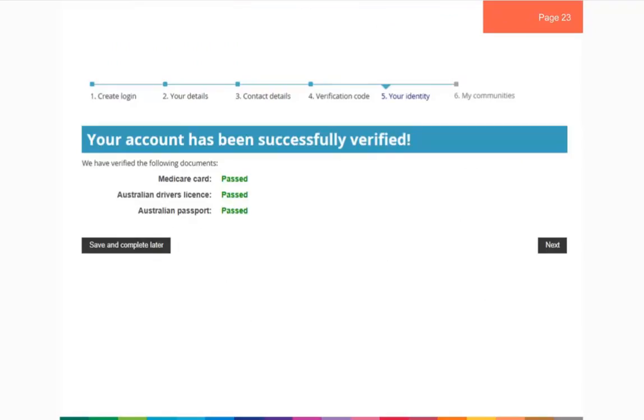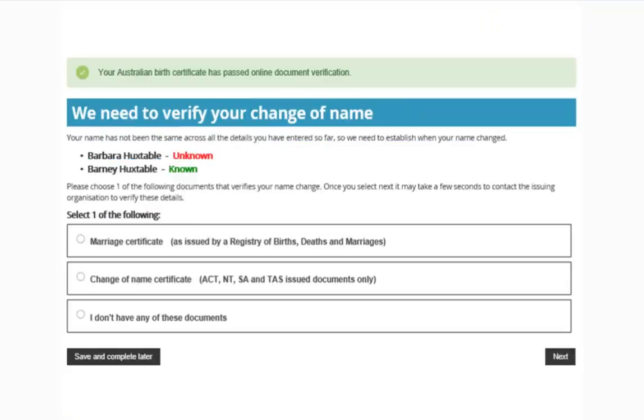Now, on this next screen, it's letting me know that my account has been successfully verified, and my Medicare card, driver's license and passport have all passed, and I can continue. What I am going to show you on the next screen is, as I mentioned before, if I've had a change of name between any of my documents. You can see we've got Barbara Huxtable on some documents, and we've changed to Barney Huxtable.